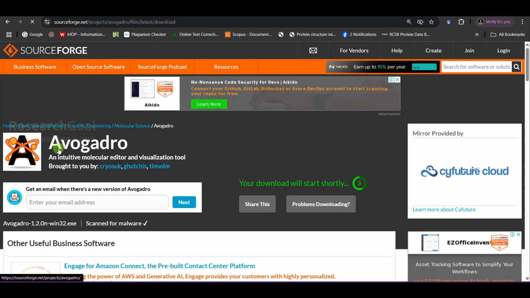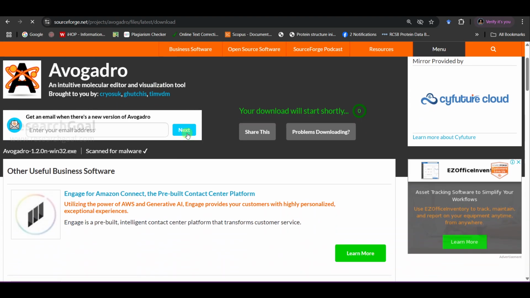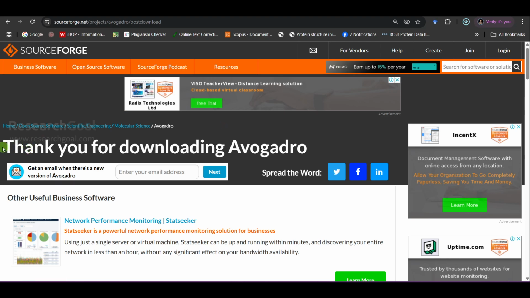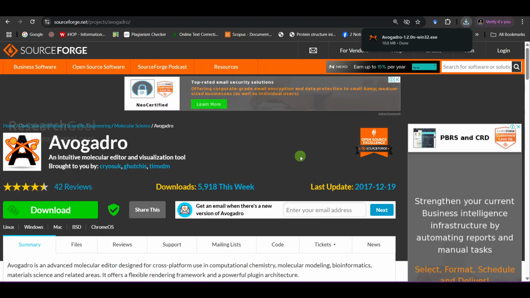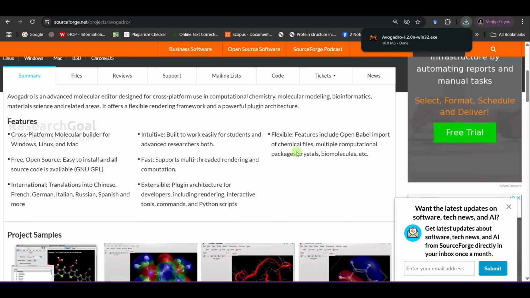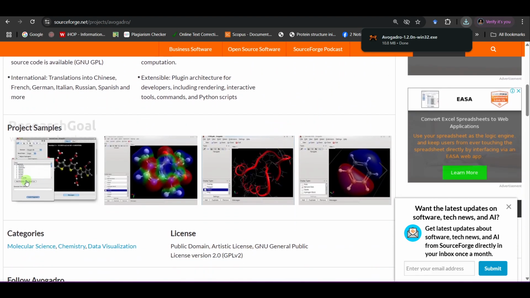And then once you go over here, it is going to immediately download a file which you can install. As you can see over here, a message will pop up which will say thank you for downloading Avogadro, and you can see the file over here, and you can just simply install Avogadro. I'll show you how it will look once you install Avogadro in your system. This is how it's going to look.